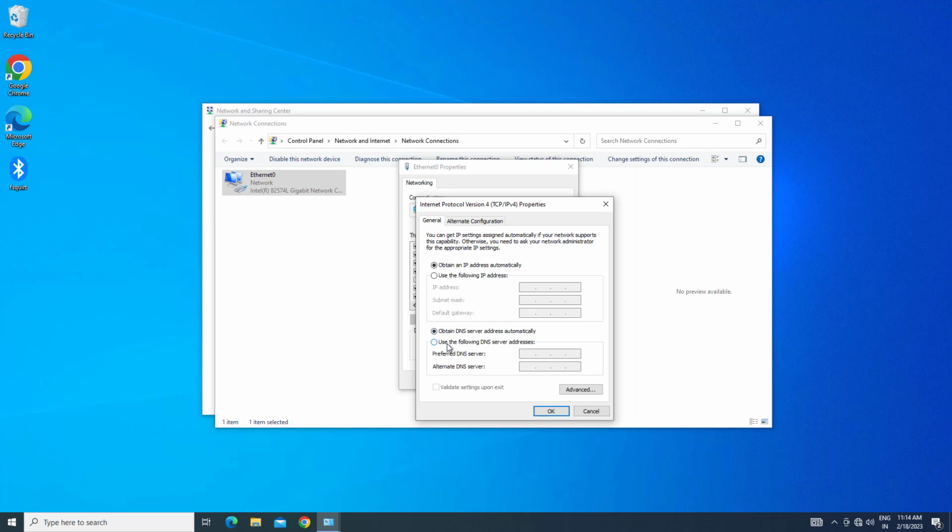Select Use the following DNS address. In preferred DNS type 1.1.1.1. In alternate DNS type 1.0.0.1. Press OK.